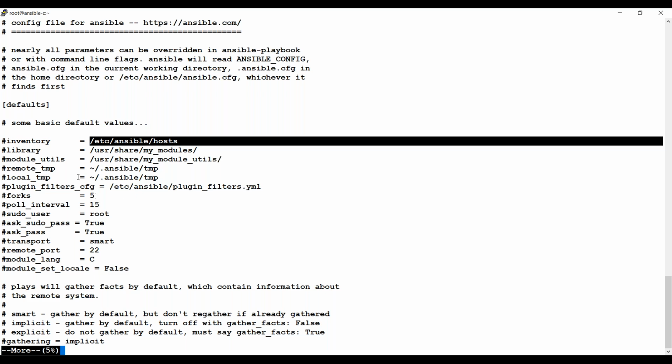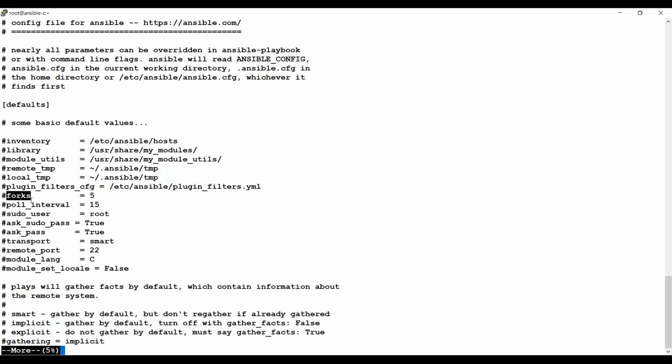Then you see it is also going to go with some option called forks, 5 forks at a time. Forks are nothing but how many tasks you want to perform at a time. For example, I wanted to go for 5 machines at a time and perform the task. So by default, whenever you run Ansible, if there are 15 machines, it will work in sets of 5. First, it will perform the task on the first 5, then it will go to the next 5, then the next 5. So it is going to fork five machines and perform the task.